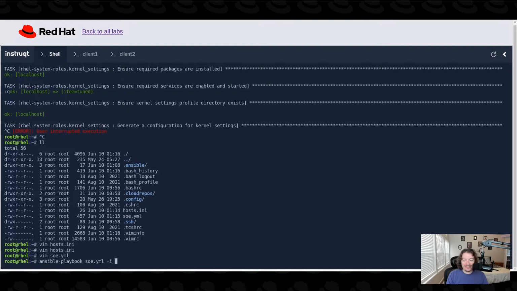So the part that I left out was that you actually have to give an additional argument if you're specifying a host file. So you want ansible-playbook soe.yaml that defines the actual contents of the playbook. Then you want to do -i for inventory and point to the host file.